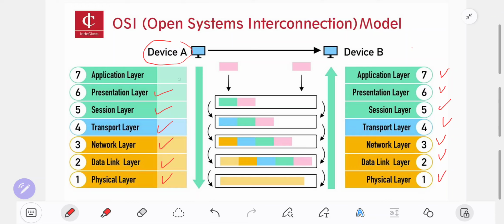And the process to get data or to send your data goes from here. Okay, and then what is the function of each layer? Each layer has its own function.